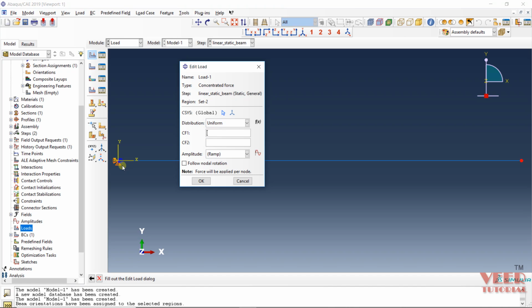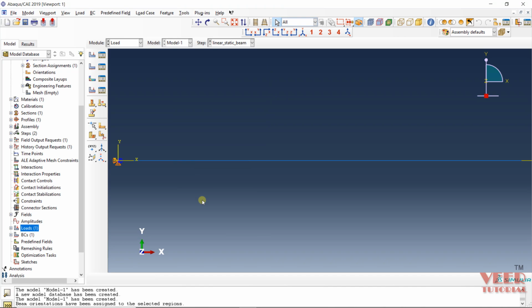So the positive axis, we can see from this axis, is going in the right direction. So insert the value of force, that is 150. And in the Y direction there is no force. And the amplitude is, I am selecting RM and click OK. So when I zoom out from here, we can see the symbol for the force. So it means we have created the load and boundary conditions.